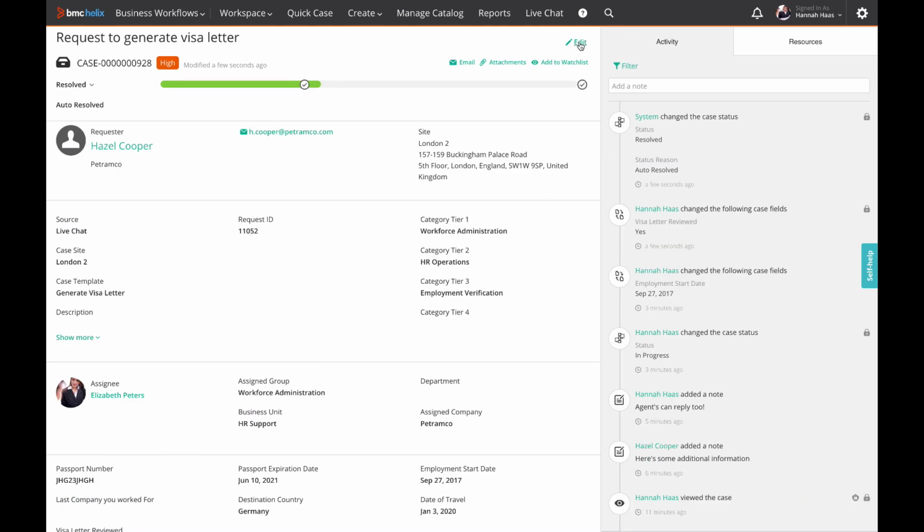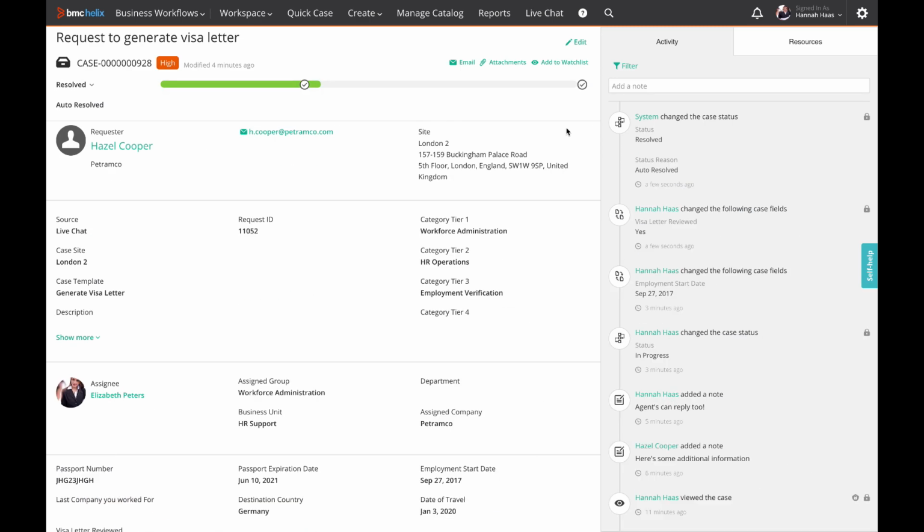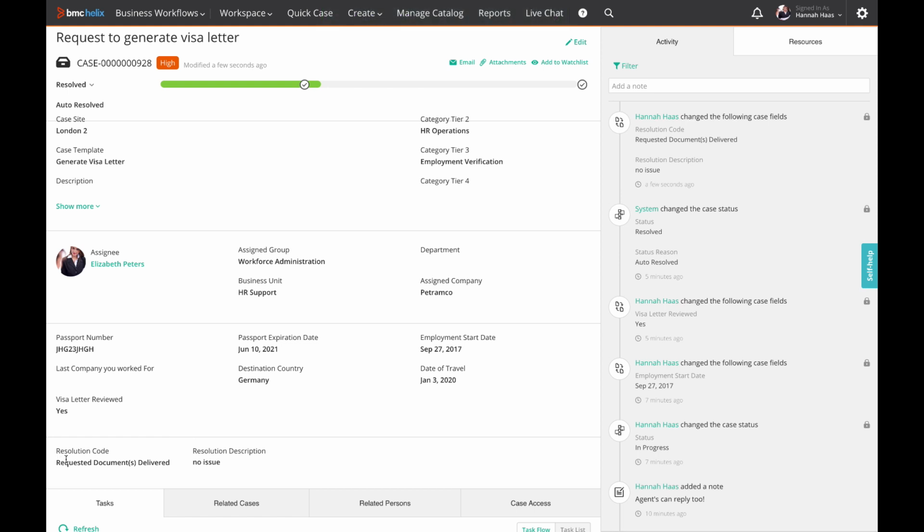When editing a case or a task, the requester information is shown to ensure agents always have the context, like the site information, of the requester available. Case business analysts can make it mandatory for agents to provide a resolution code and description before resolving a case. This ensures proper documentation of a resolution, which can be later leveraged, for example, in reporting to gain better insights.